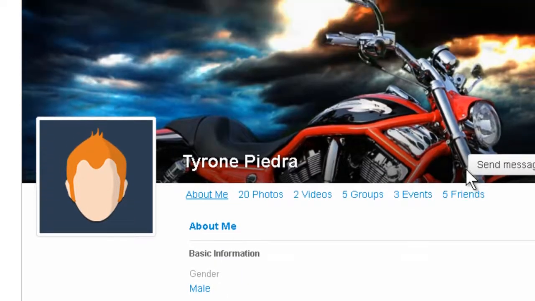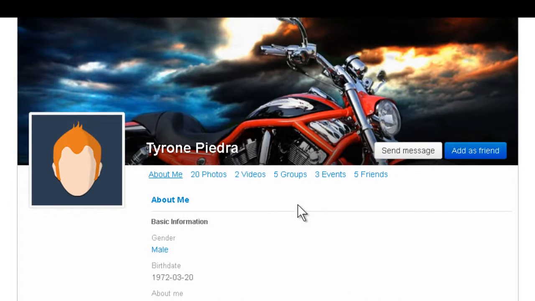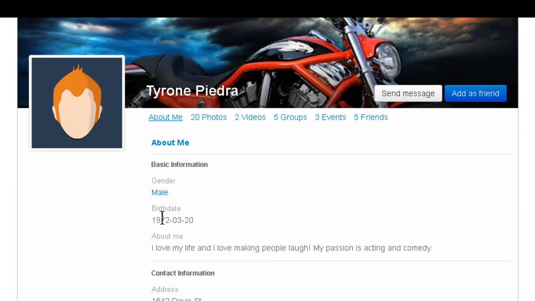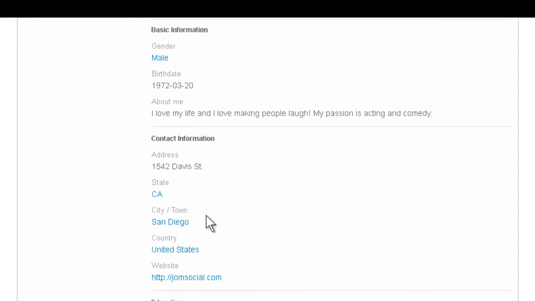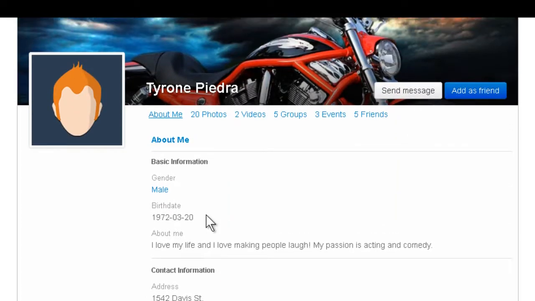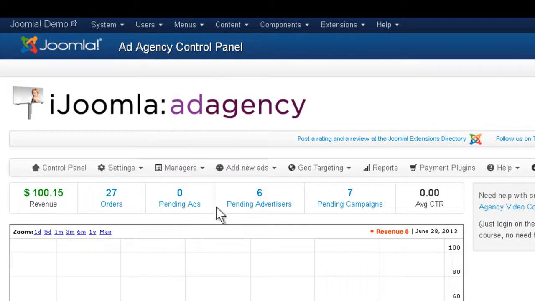If you go to a JomSocial site, you can see this is a profile of one of the members, and you can see that they are male, you see their birth date, you see a bunch of information about them. You or your advertisers can choose to show the ad, for example, only to women, or only to men, or only to a certain age, or only to a certain education or income level. That's why this is so powerful. So let's see how it works.